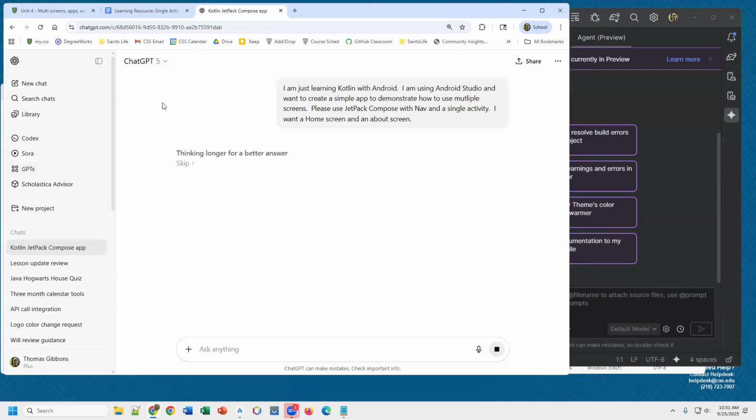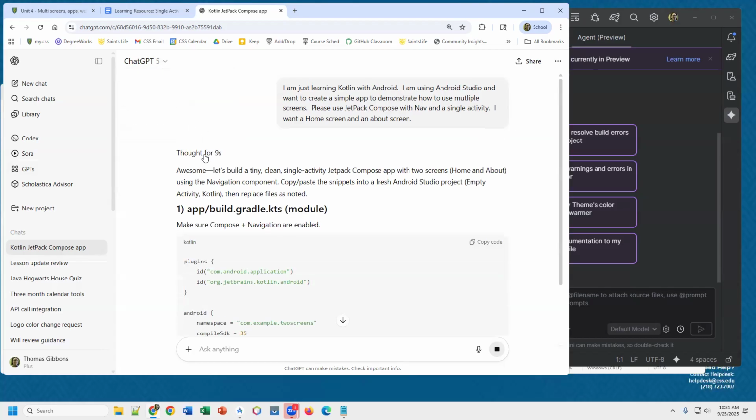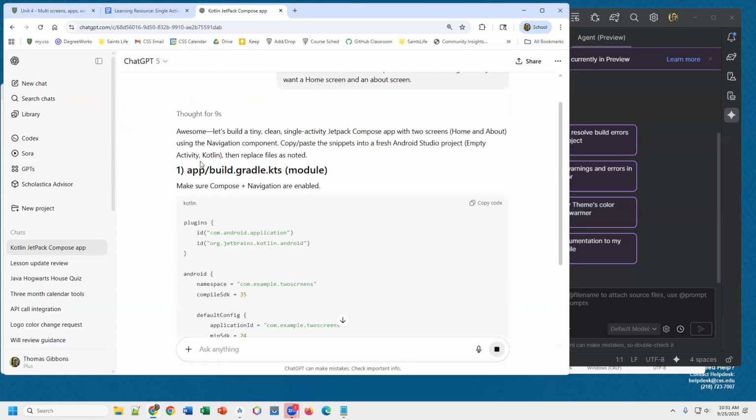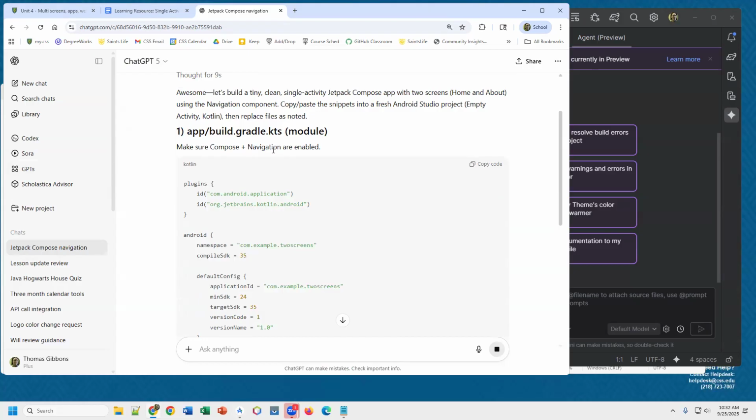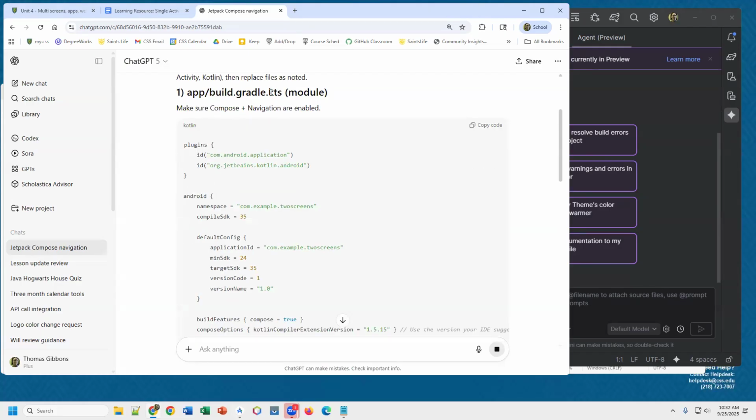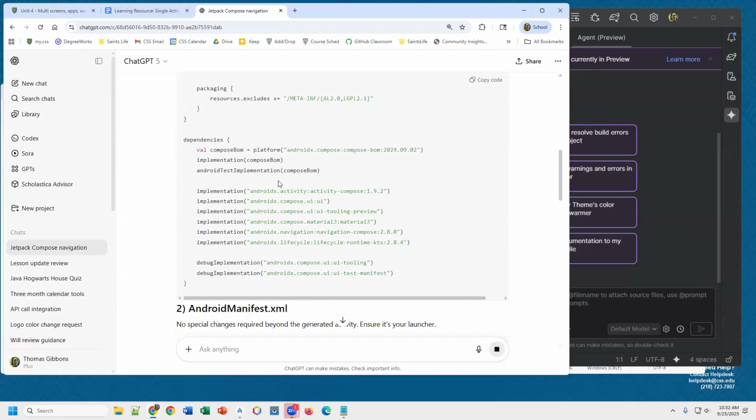Again, with the old ChatGPT, I used to have to switch it to different versions of it. Because especially when you're coding, the new ChatGPT 5 should automatically switch to more advanced versions if you're coding and stuff like that. So it's first going to tell me, make sure Compose and navigation are enabled in our app. I'm going to skip that for now and see if Android Studio will do that automatically when I start putting this in. So far, I'm about 50-50 for when it does this stuff.